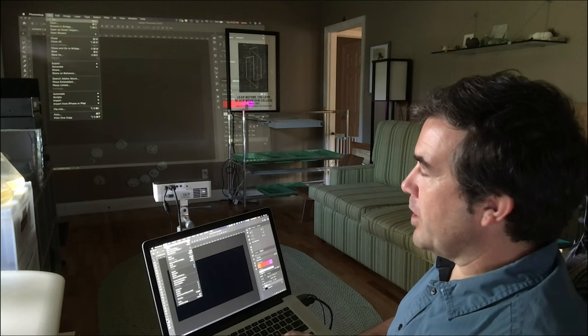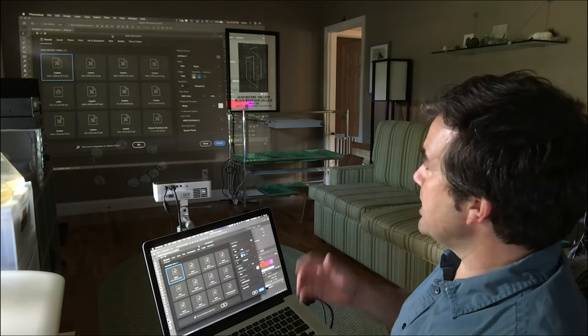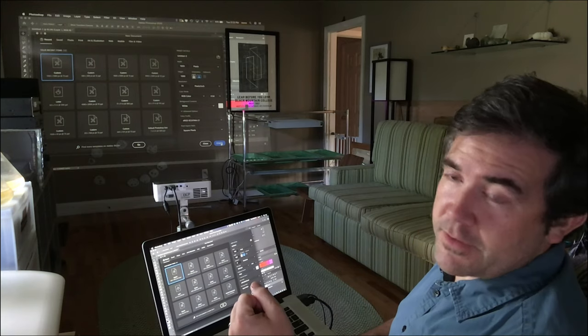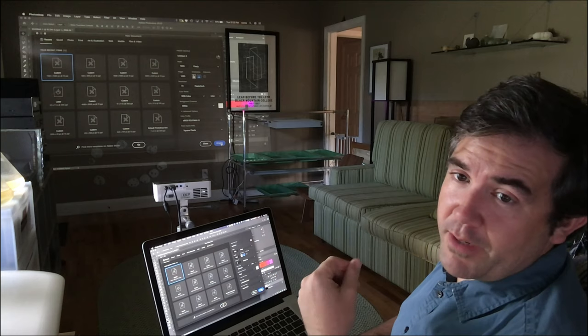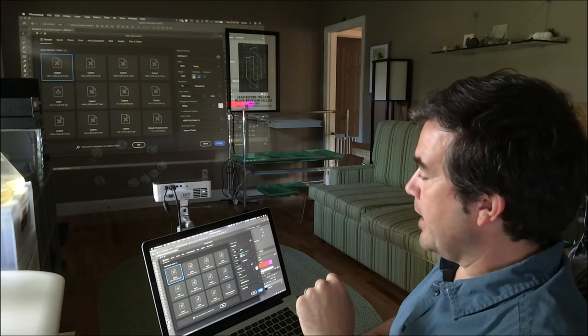So first thing you're going to want to do is create a new document. For this particular projector, it's 1920 by 1080, so I'm going to do it at full resolution. Your projector, you'd want to do 1280 by 720, which is 720p. Mine's a slightly higher res version. So I'm going to go ahead and say create.